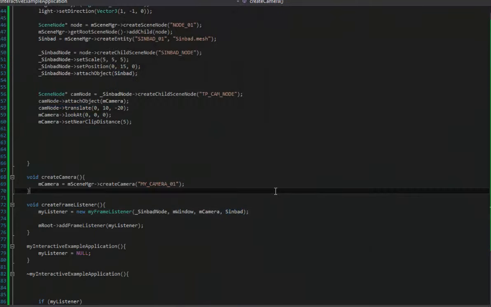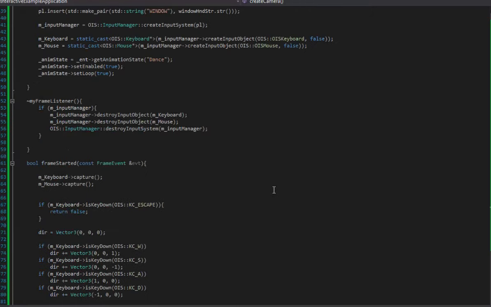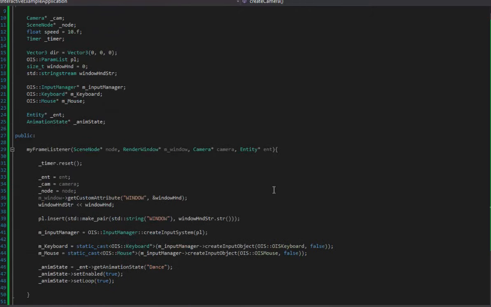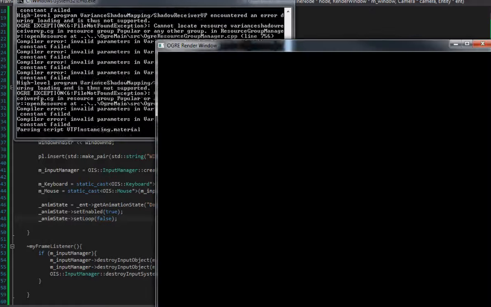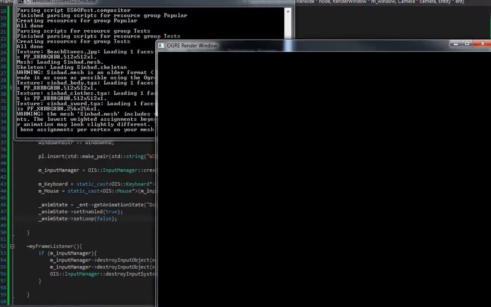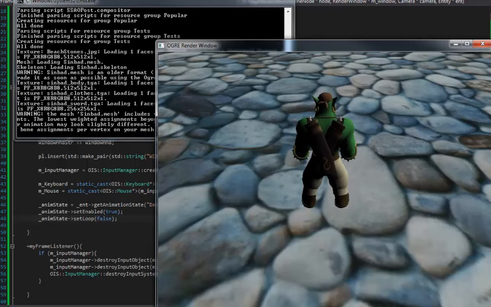So let's go to our constructor and set our animation state to not loop. If we set looping to false and run this code, then the Sinbad will dance once and stop dancing. And there we are.